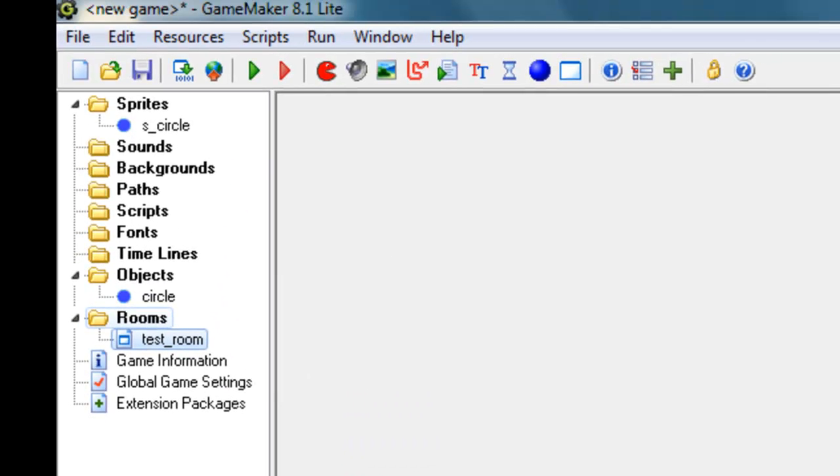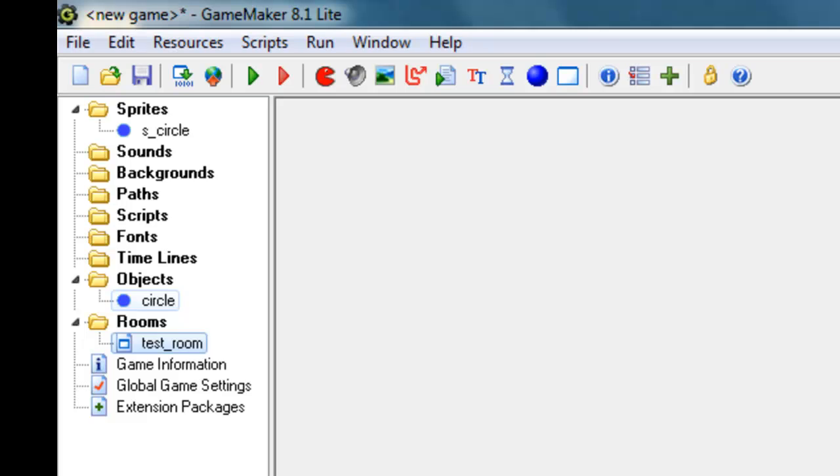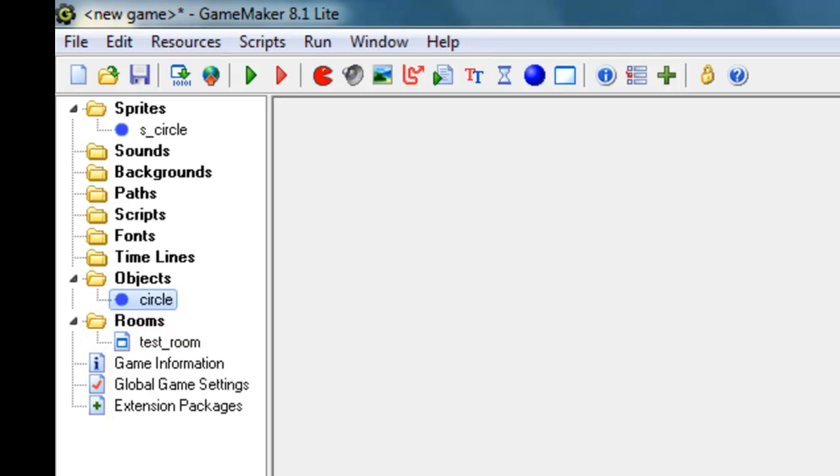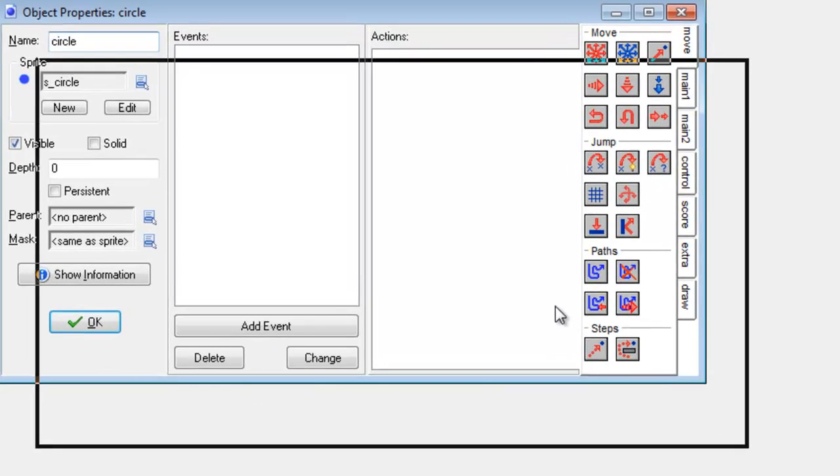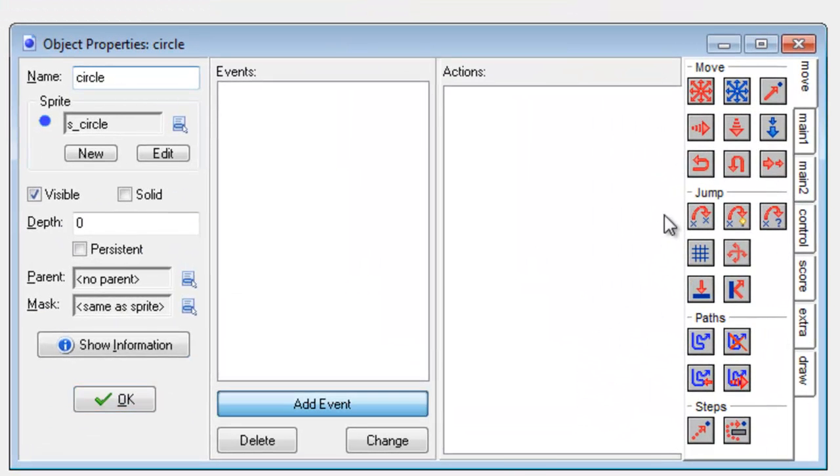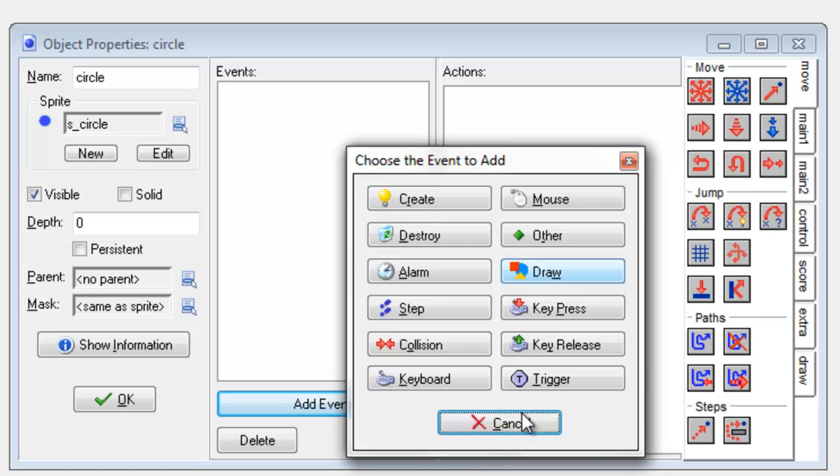Okay, so now we have a room and an object, circle, but we didn't tell the object to do anything yet. So we're going to go to object. Here, we're going to go to add event. And this is what's going to trigger what we're going to do. So we're going to want to do a key press. So let's click on key press.